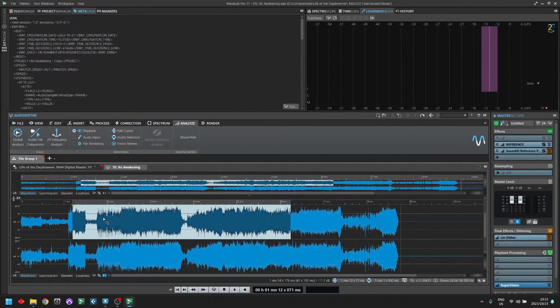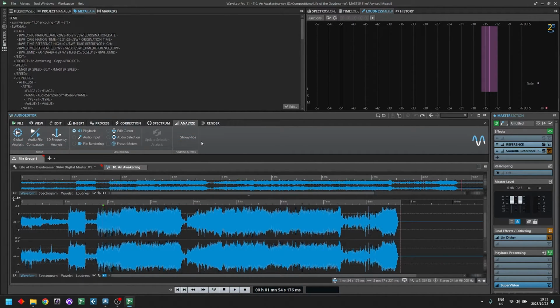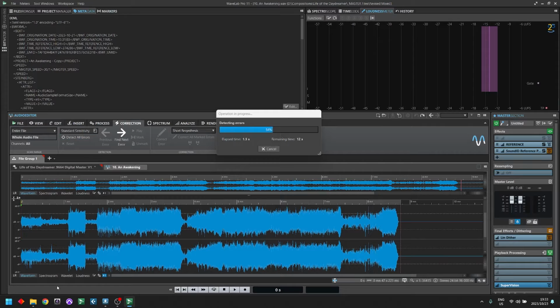So that's my first thing. I'm checking what I still need to get up to and things like that. I'm going to go into correction, and I'm going to say detect all errors, and it's going to take a few seconds. It'll go through the whole thing and see if there are in fact any errors. I don't think there will be. There might be, but you never know.